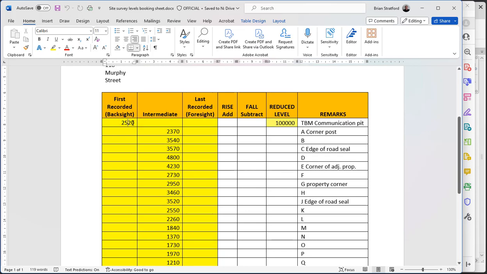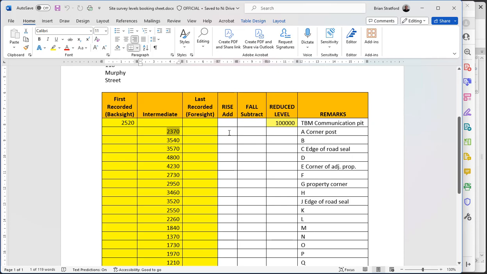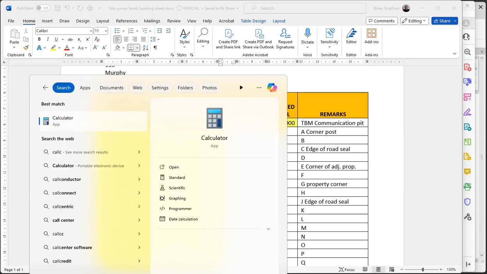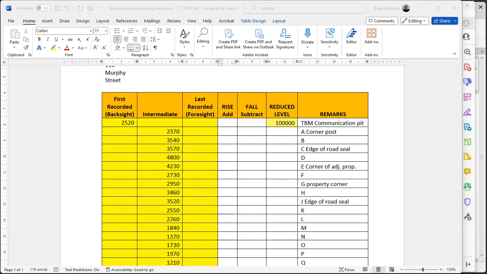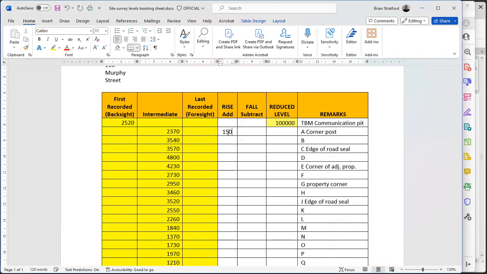So we've got 2520 as our first, 2370, which is a lower number, therefore the staff has come up the hill a little bit, so whatever I put in here is going to be a rise. Let's open up the calculator app, bring that across, and we've got the 2520 minus 2370 is 150. So we have a rise of 150. Put that into the rise column, and I may as well add them as I go along. So we've got the 100,000, 150. And then move on to the next point.